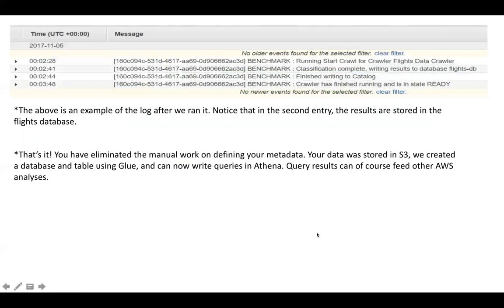The above is an example of the log after we ran it. Notice that in the second entry, the results are stored in the flight database. We can see right here it's running the start crawler for crawler flight data crawler, and the classification has been completed, and it writes the result to the database, the flights-db that we created earlier. That's it. You have eliminated the manual work of defining your metadata.